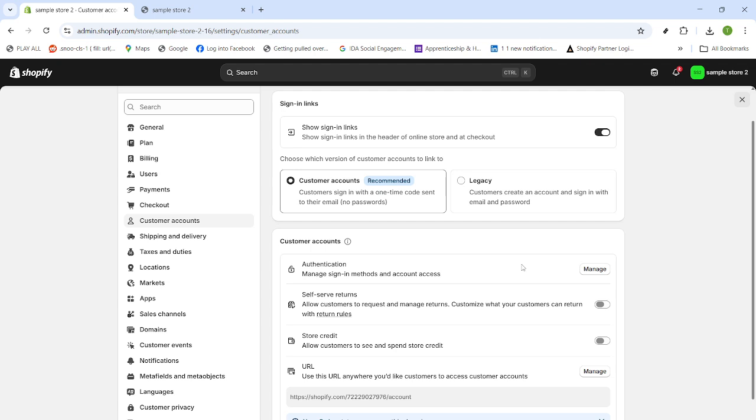After updating these settings, make sure your changes are saved. Then, open your storefront in a new tab and refresh. You should see the account icon or a sign-in link in the header. If you don't see it immediately, clear your browser cache or check that you're viewing the published theme.